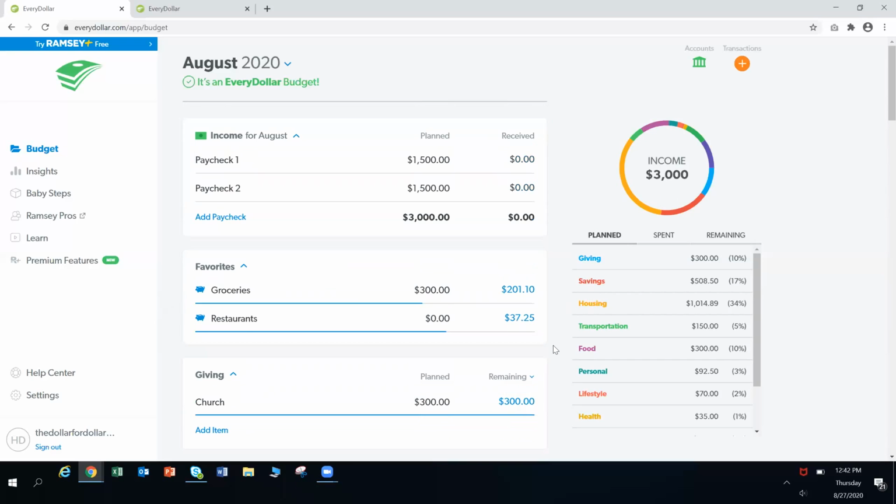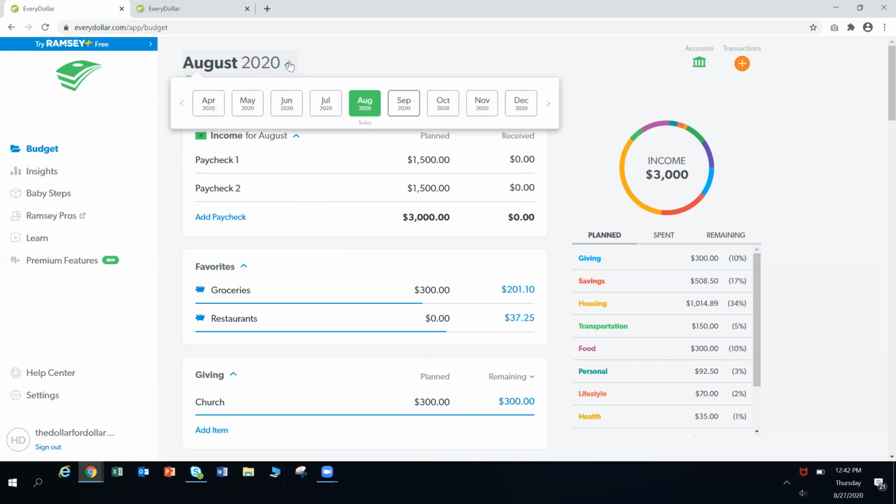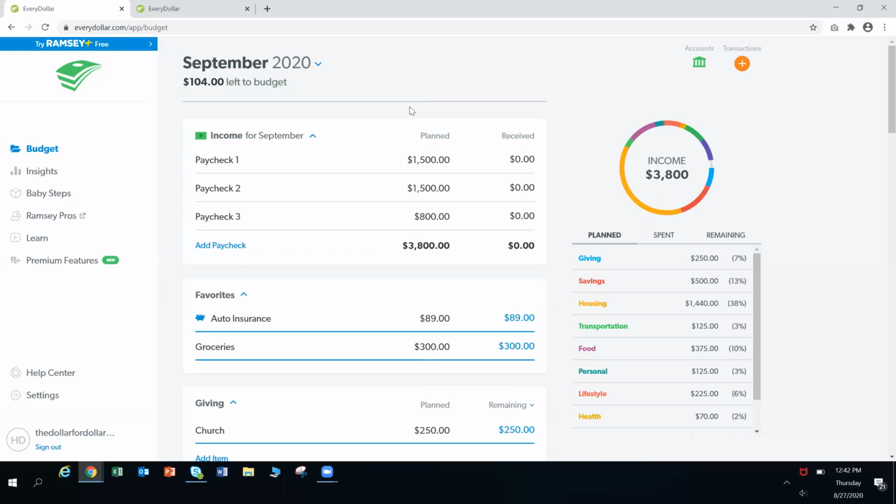So it's really straightforward. Now, when you're done with your budget and you've tracked, let's say you want to carry it over to the next month and you don't want to have to start over every single time. Well, this app will do that for you. So I just go up here to the month, and now I would click on September. And you will see it automatically brought over what I told it from the month before, okay?